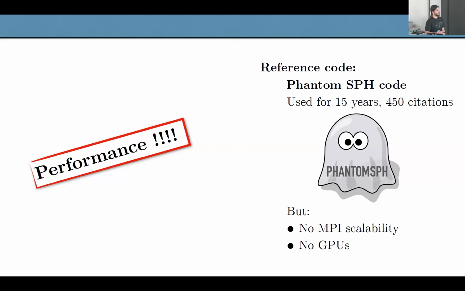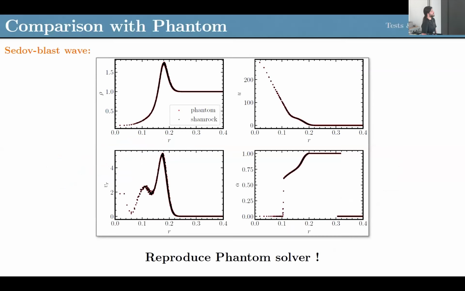But this code has no great MPI scalability and no GPU support. But it has the actual scheme we want to implement. Anyway, first off, we reproduce exactly the solver. You cannot very well distinguish between the two curves, and that's normal. Basically, the two codes give exactly the same output, down to floating point errors.